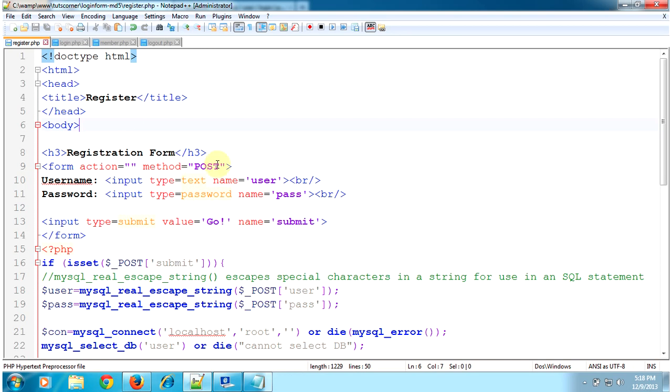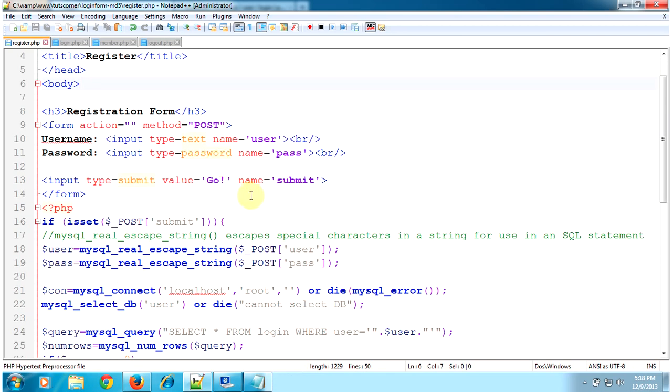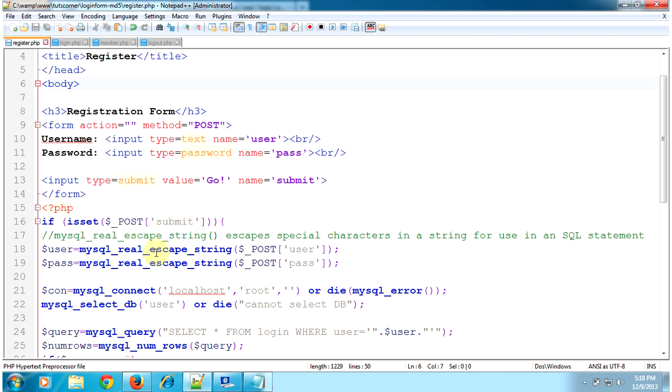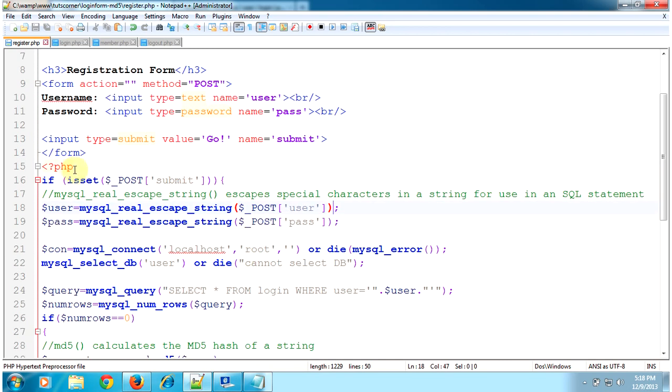Hi, in this video I will show you how to use encrypted password in PHP user registration form, and also how to use MySQL real escape string in SQL query.